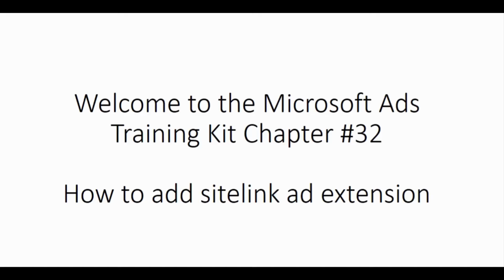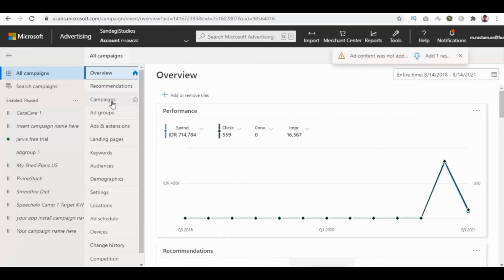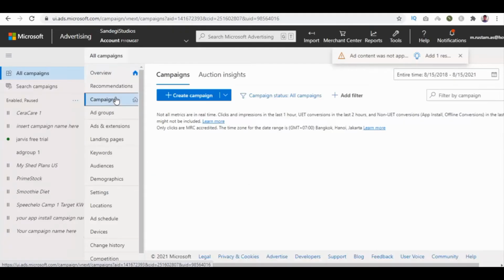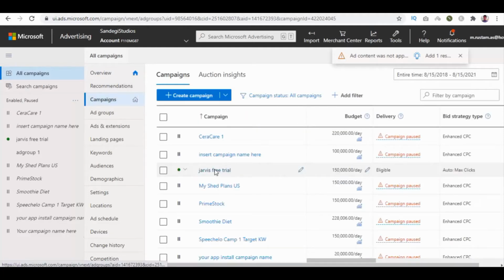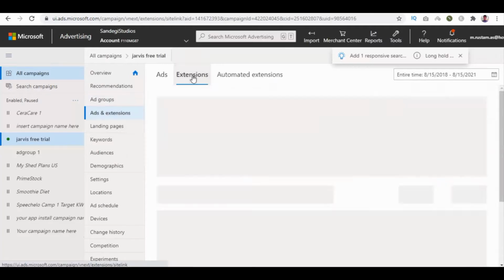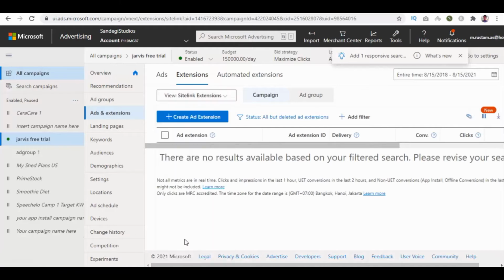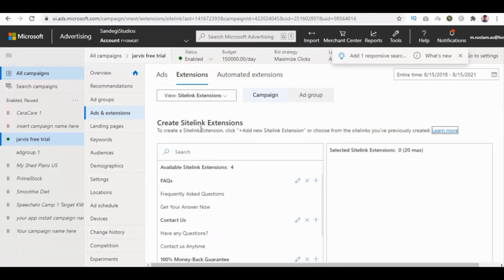How to add site link ad extension. In this video tutorial, we are going to take a look at how to add site link ad extension, step by step. So let's get started. So from our Microsoft Ads dashboard, select all campaigns and then select campaigns. Select one campaign from the list. You'll get all these statistics about it. Now select ads and extensions and click on extensions from the top. Now click on View Site Link Extensions button and select Site Link Extensions from the list. Then click on Create Ad Extension button.